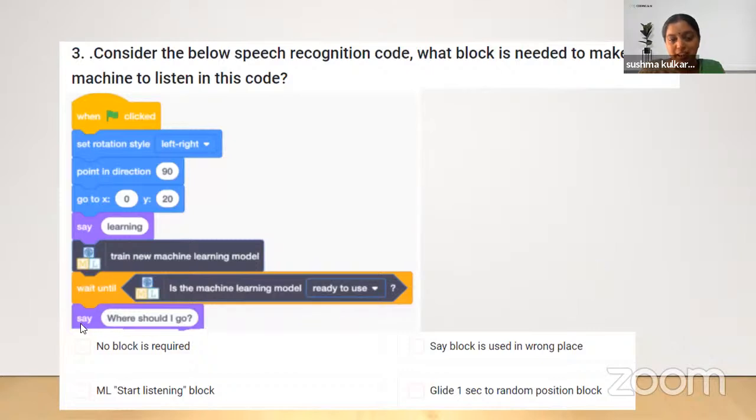So he asked, where should I go? The spy is asking, where should I go? And after that, when we say something, by using which block is he going to listen to our answer? Very good, Ganesh Sharma. So the answer is C. We should have a machine learning start listening block. This black color kind of block will be there in machine learning. From the machine learning blocks, we need to put the start listening block. Correct.